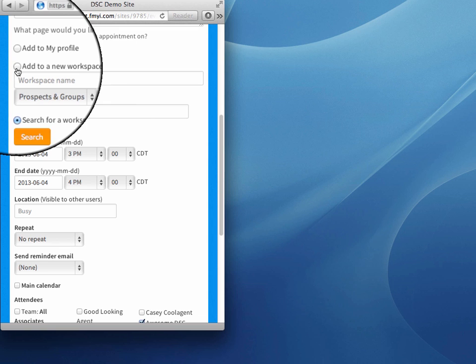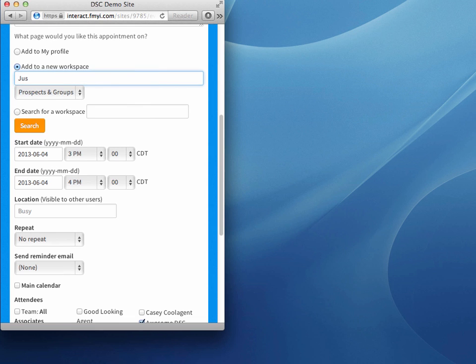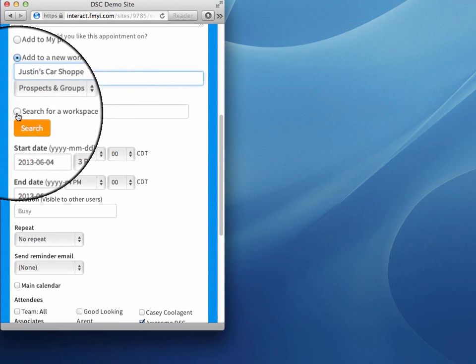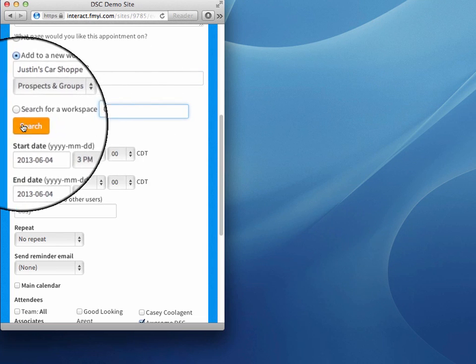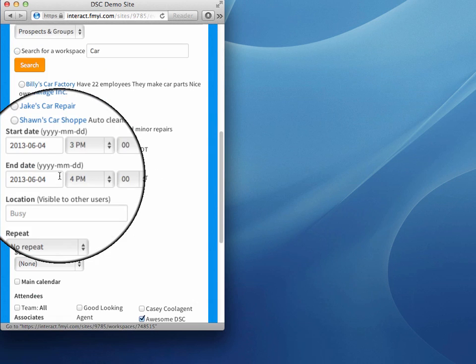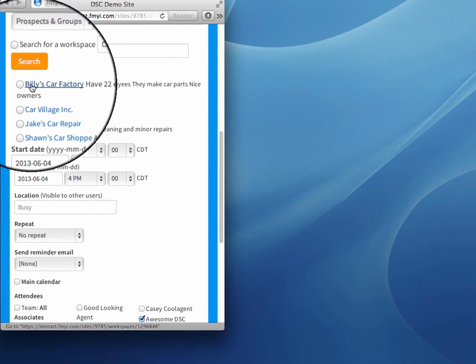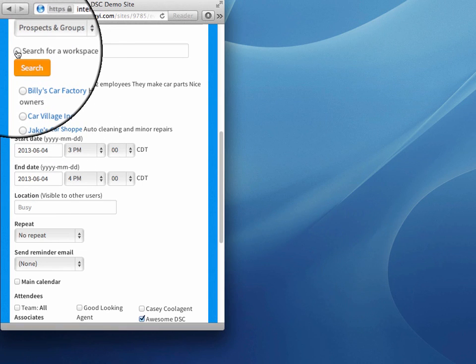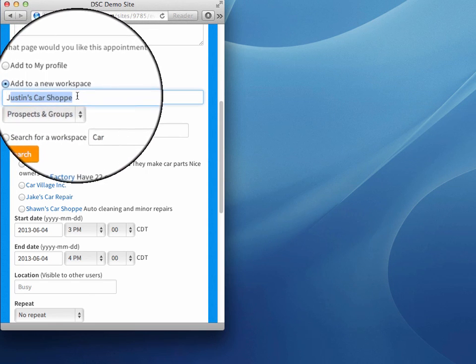Your other two choices are to add a new workspace. So if I've never been to Justin's Car Shop before, I can put here Justin's Car Shop. Or I can search for an existing workspace. I can type here car and search. Now if I've been there before, you'll notice that it lists all of the places that have to do with cars. I do have Billy's and Car Village and Jake's and Sean's, but I don't have Justin's. So I'm going to create a new workspace called Justin's Car Shop.